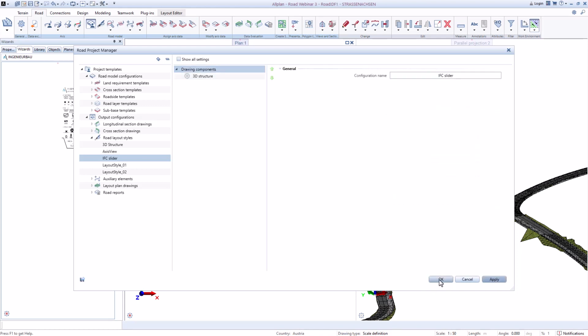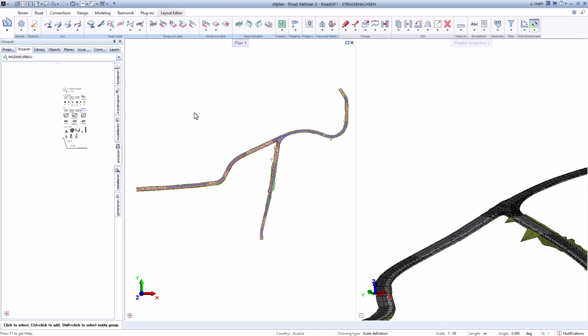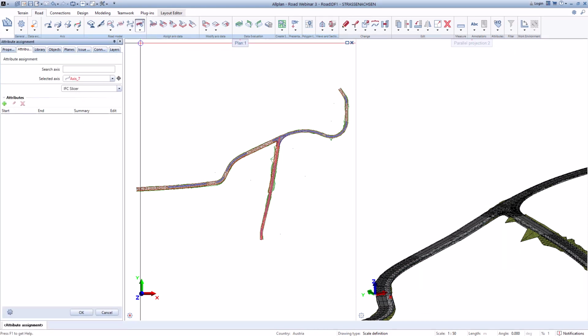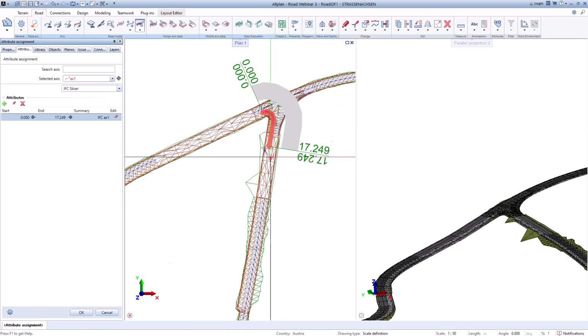Okay, this is needed, and then we go here to attribute assignment, and we select road 6, or first we will go by the axis 1. So this is this part of the intersection.